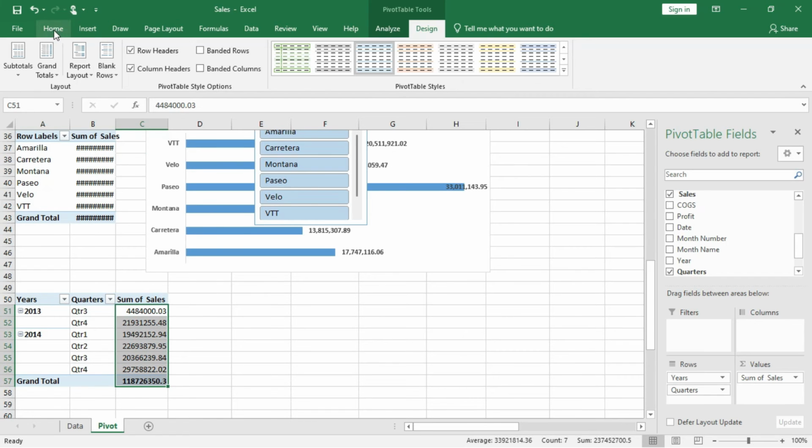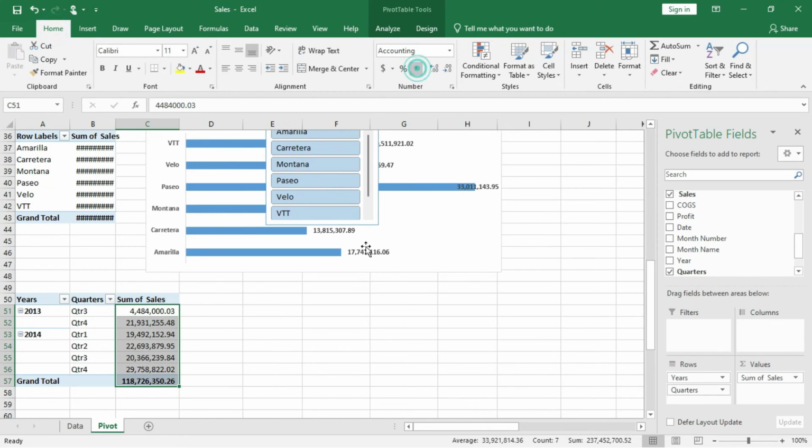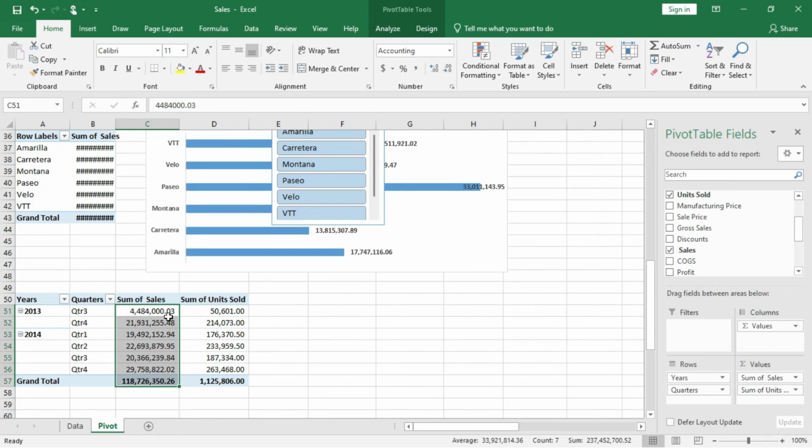Okay, home, then format. But what I want to do is add the units sold as well. So I'll add unit here to get this.